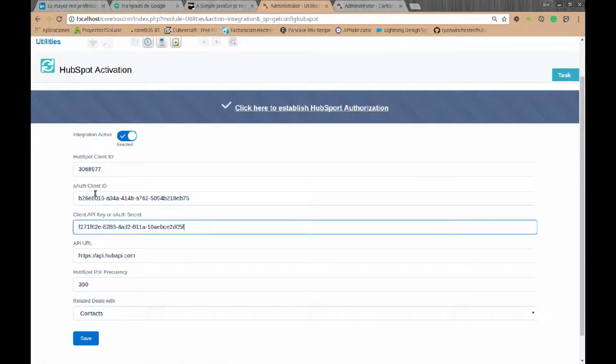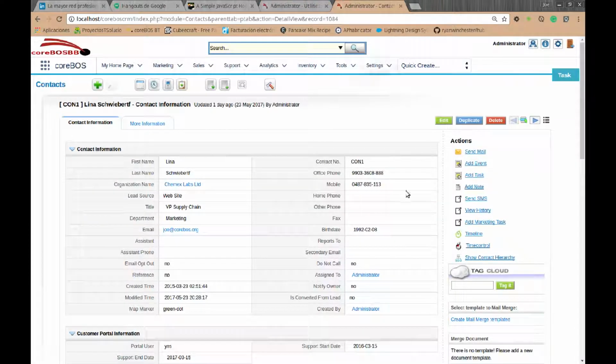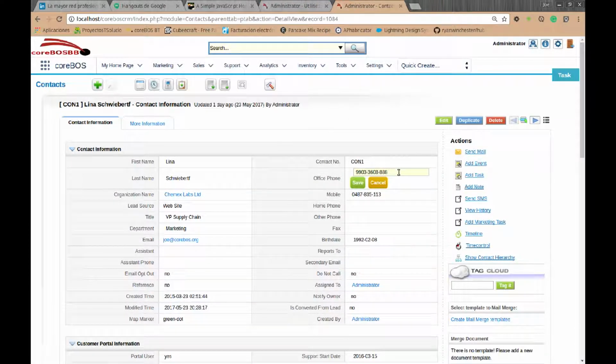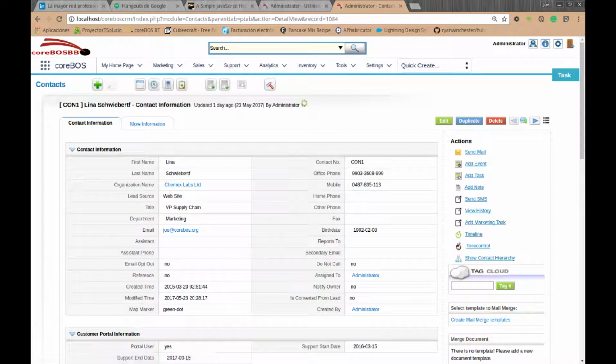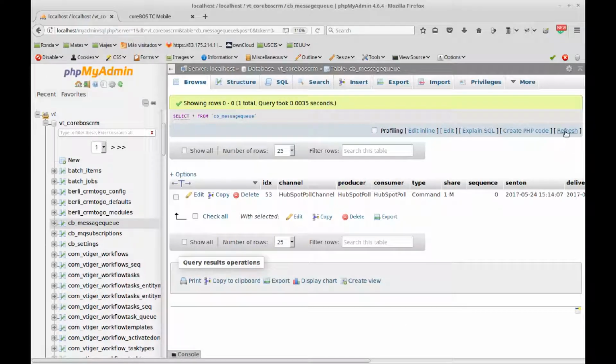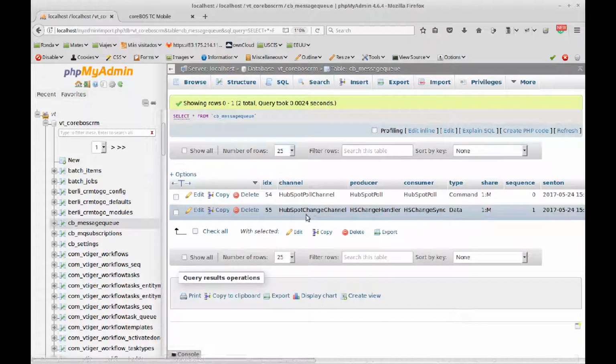Currently I have it configured with OAuth. I clicked here on the establish HubSpot authorization, went through the steps, and I got the access token and all the stuff, and this is currently working. It's installed and it's all configured. So if I come over here and change this number, for example, and put 999, we run over real quick to the database to see if we catch the message. Yeah, okay, this is the message.